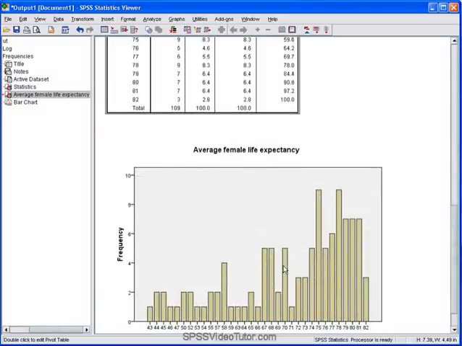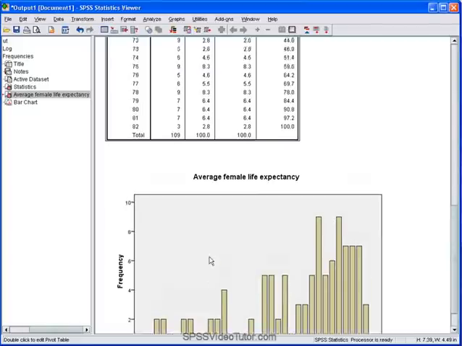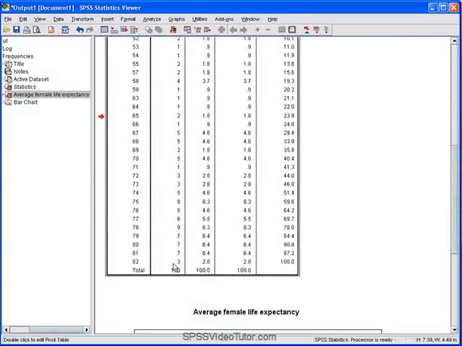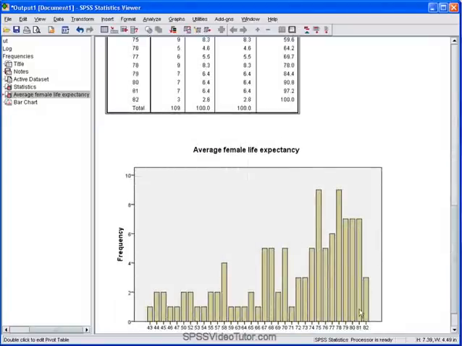Okay, and then finally we have the bar chart, which gives you a graphical representation of the value frequencies for this variable. Okay, so basically this is a graphical representation of the frequencies column here. Okay, so as you notice, as the age increases, the number of frequencies increases, and we see that here.